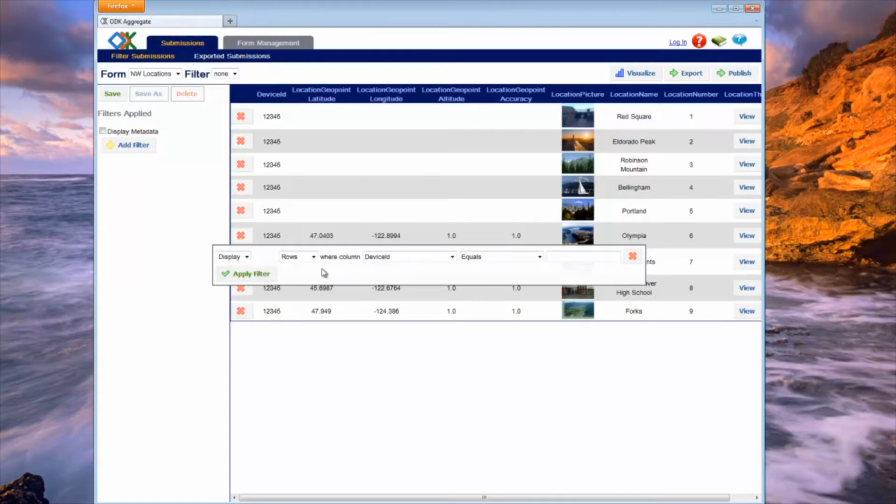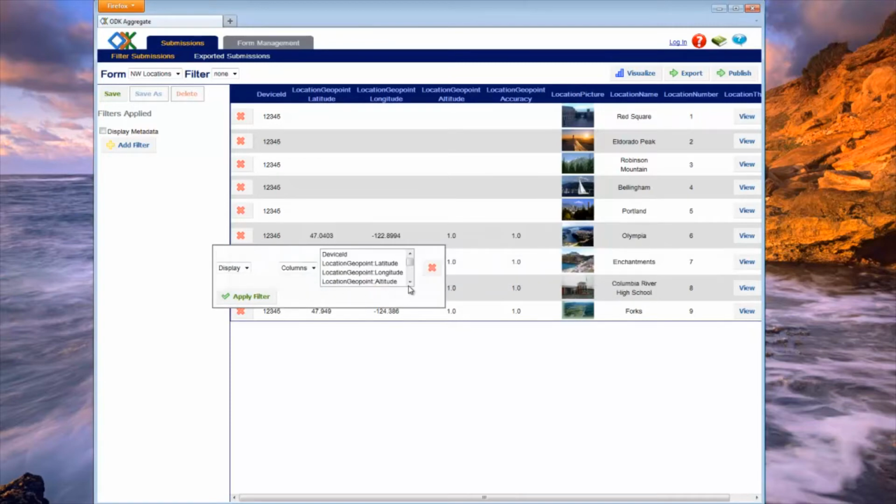The first drop-down specifies whether to display or hide the selected columns. In this case, we want to display only the 2 columns we want to view. The second drop-down specifies whether to create a row or column filter. Since we want to hide unnecessary columns, we select Column Filter. The third drop-down specifies the columns to control. We can select multiple columns by clicking the first column, then holding down Control and clicking the second column.